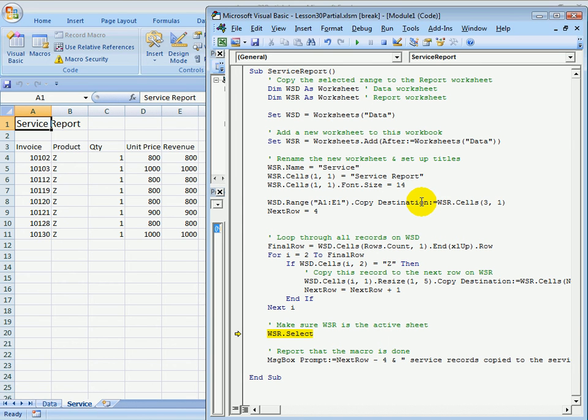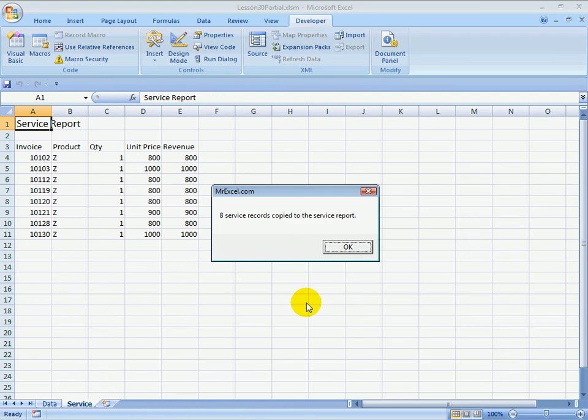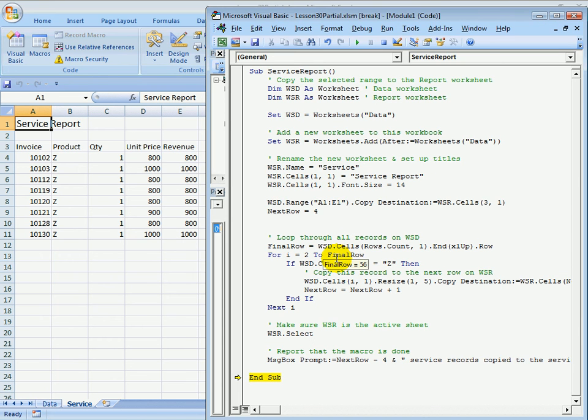Now at this point, this line is actually redundant because we already are on WSR, but that's okay. I just want to make sure that, sometimes doing a copy and a paste in two separate statements will select the worksheet to which you're pasting. And so it's just making sure that at some point in the future, something here ends up selecting WSD, that we end up back at the original WSR worksheet where we want to be. And then the message box appears and says 8 service records copied to the service report. So click OK. Alright, so there you have it.